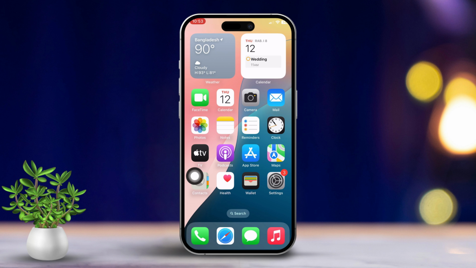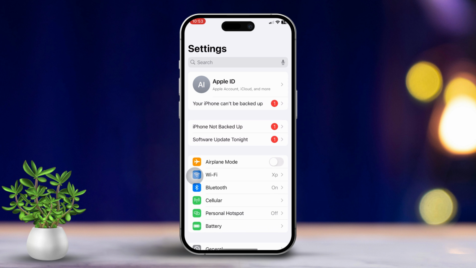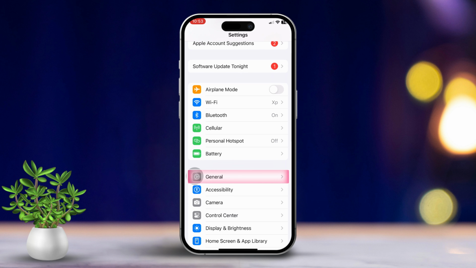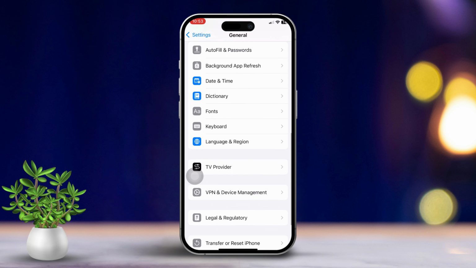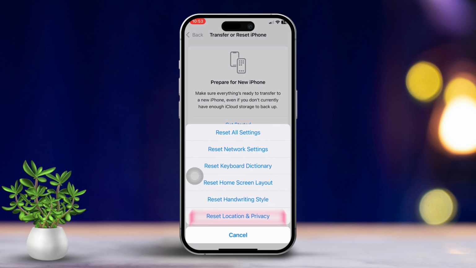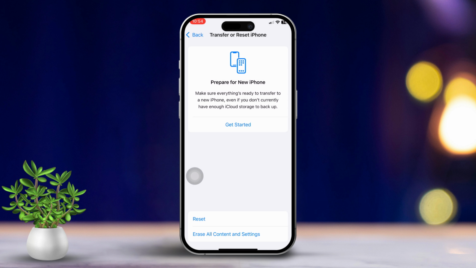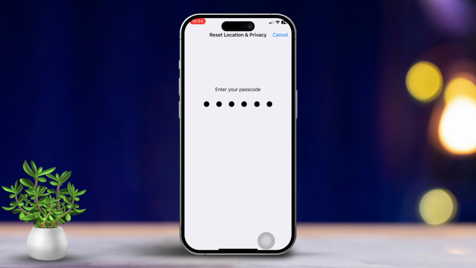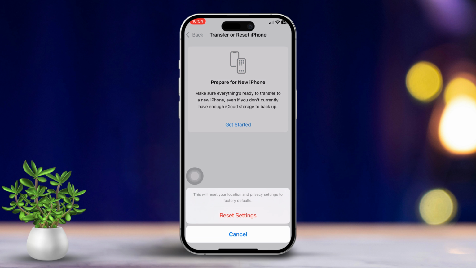Solution 3. Reset location and privacy settings. Start by opening Settings, then scroll down and tap General. After that, scroll down again and tap Transfer or Reset iPhone. Next, tap Reset and select Reset Location and Privacy. Finally, confirm by tapping Reset Settings. After that, the issue should be gone.